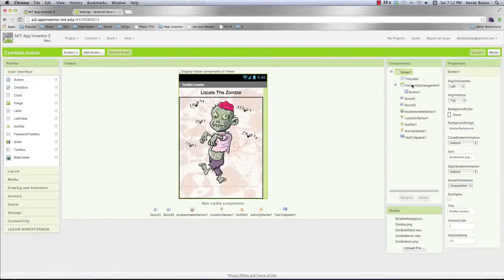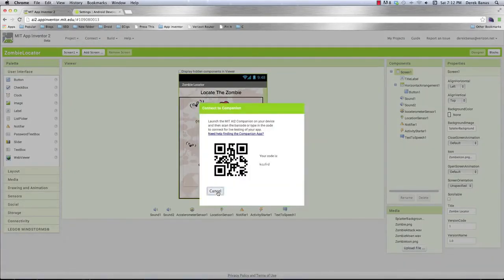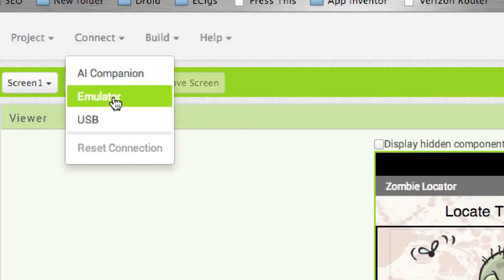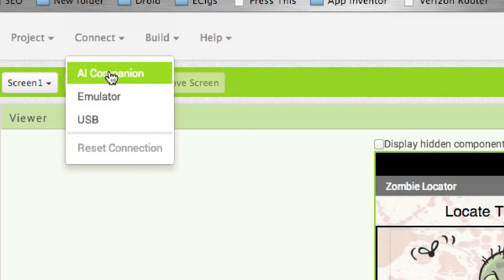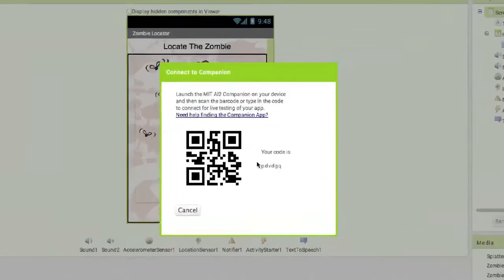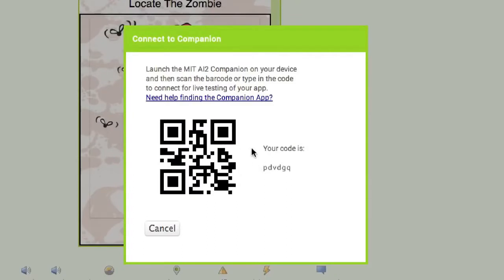And now that we have everything set up properly, all we need to do to get it onto our device, instead of using the normal Connect and AI Companion, which is the normal way, we can just click on Connect AI Companion. Let's get out of that. Click on Connect AI Companion right there, or we can use an emulator. But since we're using GPS, AI Companion is going to work. In this situation, we're going to click on that. It's going to put this up here on our screen. We're going to be able to photograph this with our Android device and test it.